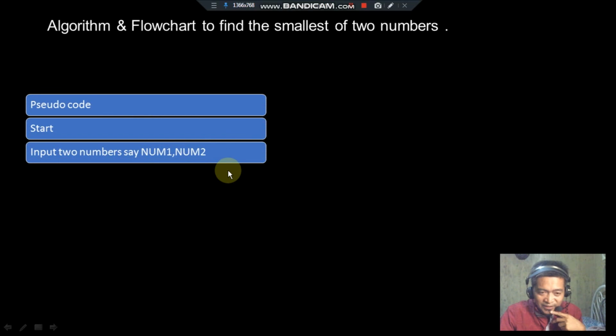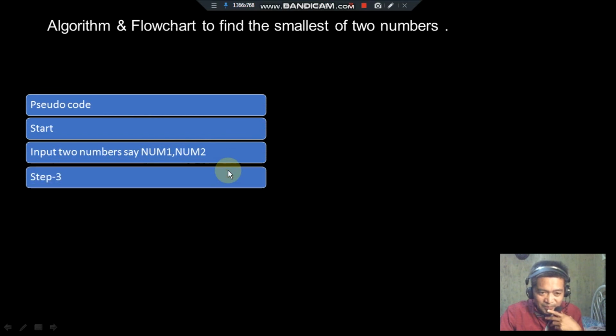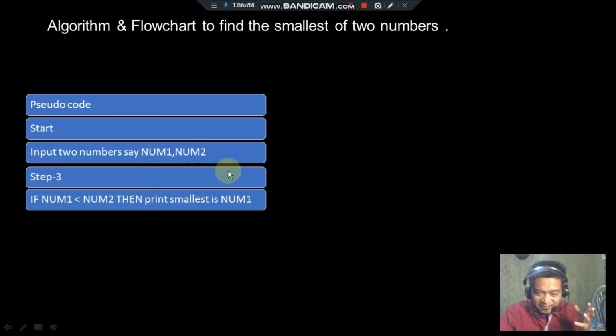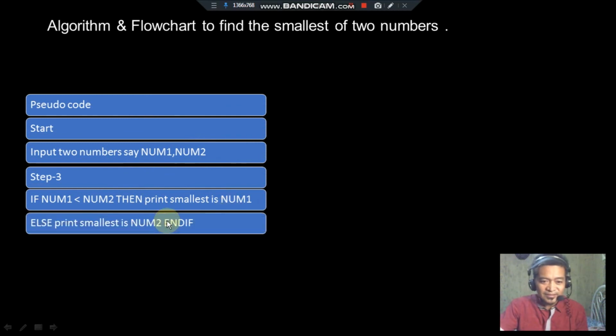So, say num1, num2. I-process na natin. Pero bago i-process yan, kailangan may condition, kasi find the smallest nung dalawang in-encode. If num1 is less than num2, then print smallest is num1. Otherwise or else, yung isa, yun yung smallest. So, print smallest num2.